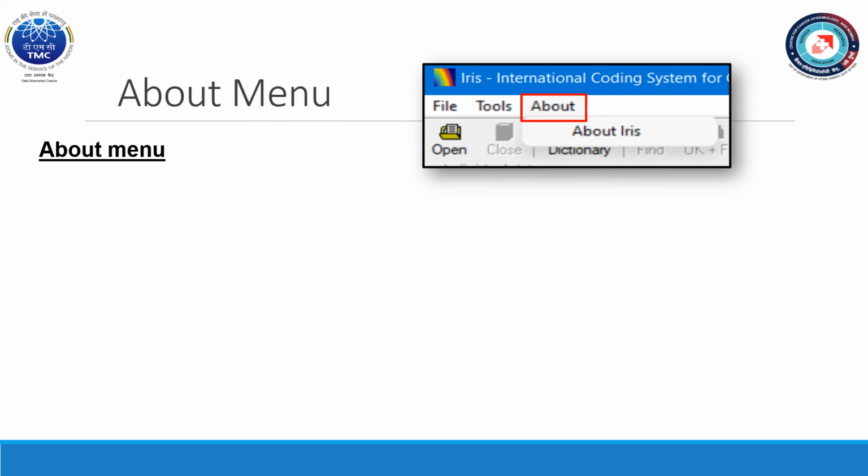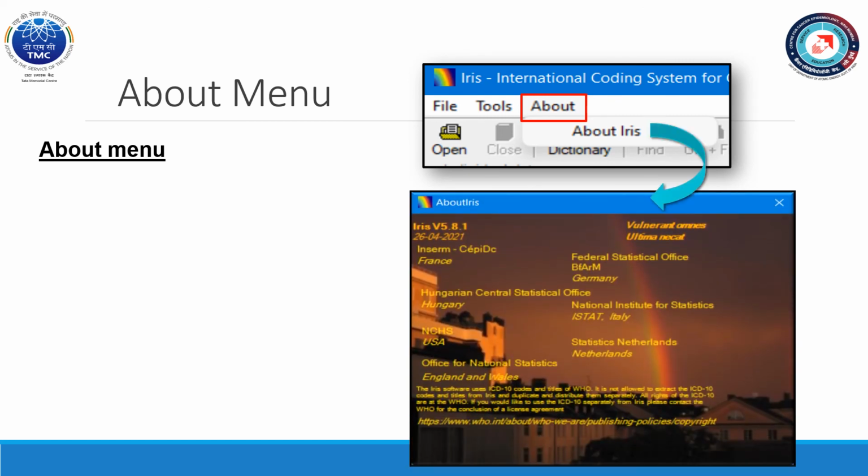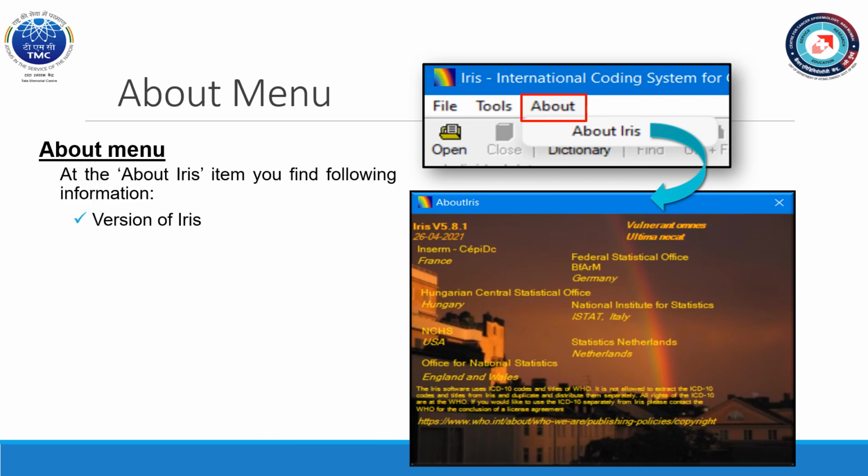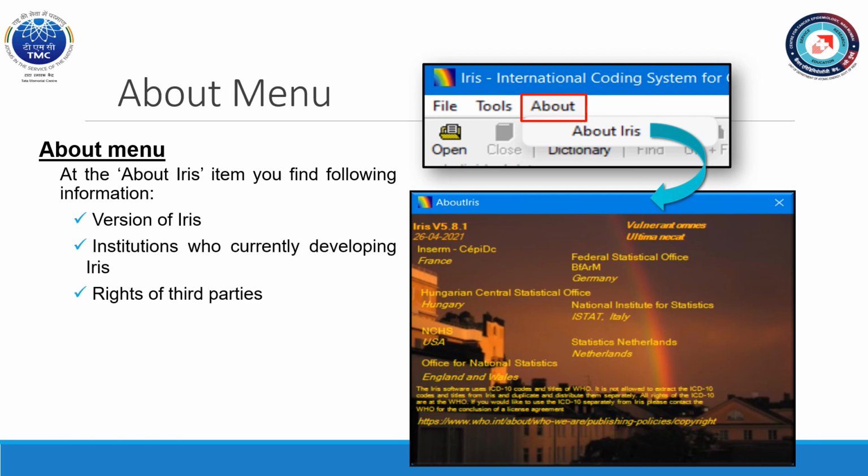About menu. After clicking on the About IRIS item, it displays a window About IRIS on which you will find the following information: version of IRIS, institution currently developing IRIS, and rights of third parties.